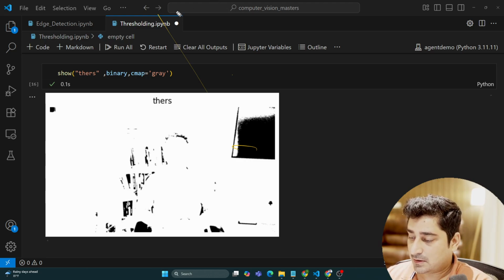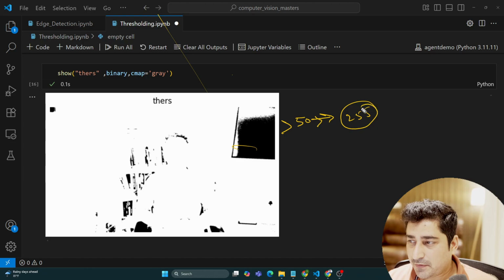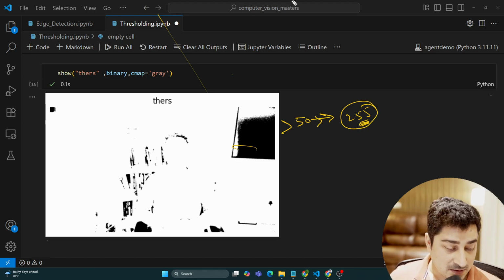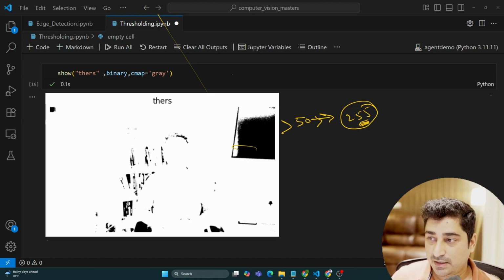Yeah, so here, wherever the value is more than 50, it is trying to convert those values to 255, which is basically the representation of a white color in grayscale. So what is 255 representing? 255 is representing a white color. So this is what this threshold value is going to do.